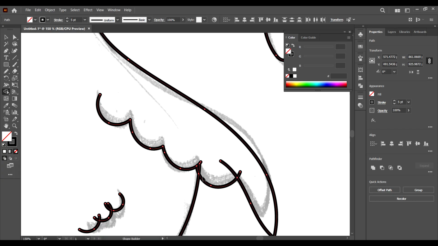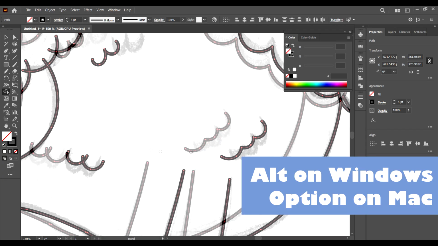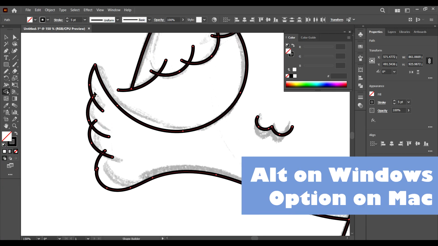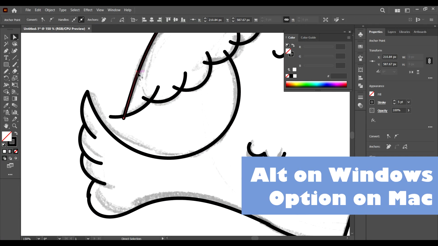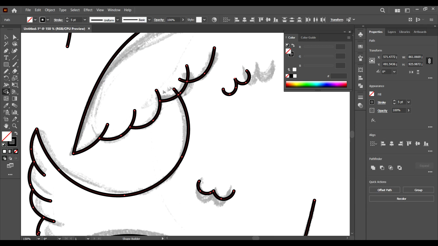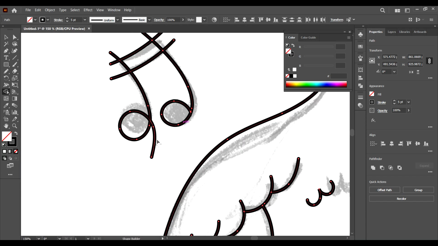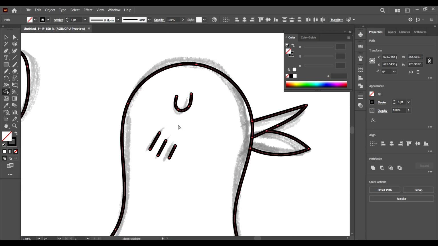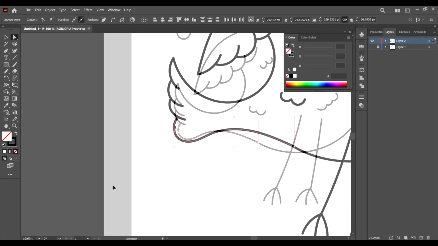Now, to remove the extra bits where lines intersect, hold Alt or Option on Mac and drag across the parts you want to erase, or just click on them. This is much faster and more flexible than trying to carefully line things up manually or using the eraser. Just draw loosely and clean up precisely with Shape Builder.